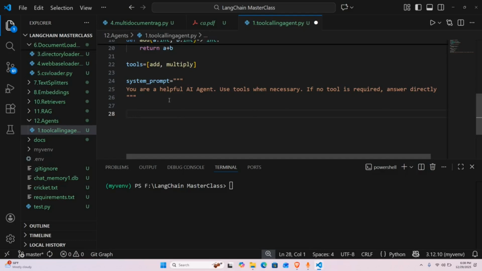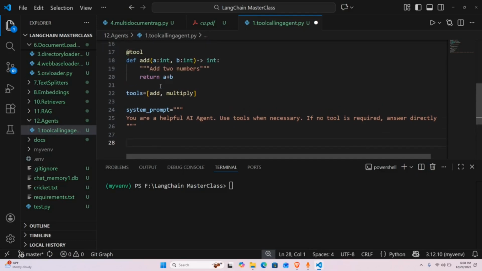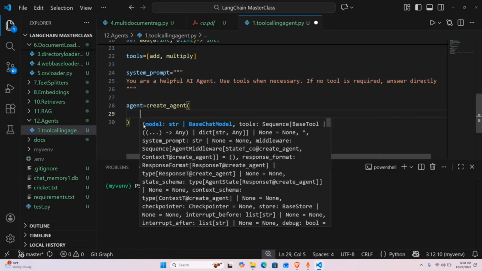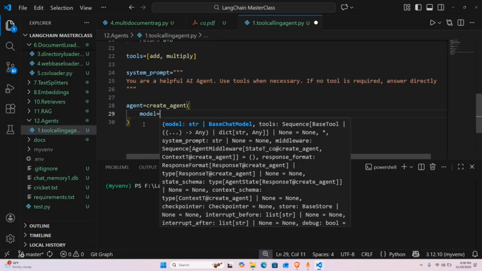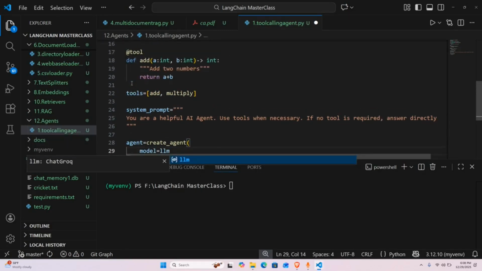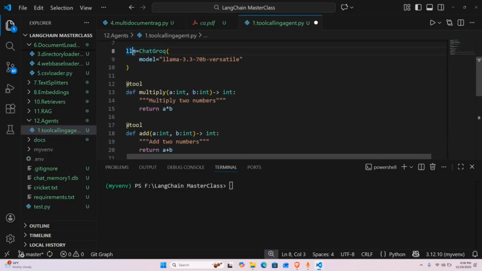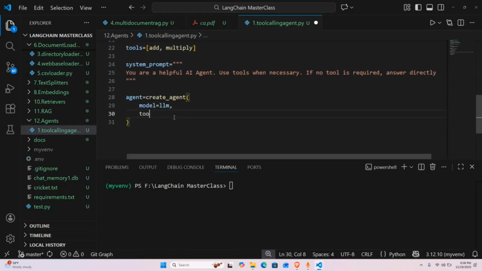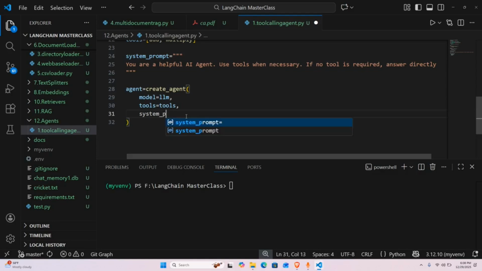Now instead of directly invoking the LLM, I'm going to create an agent. So I'll call this create_agent function from langchain.agents. I'll define my model. My model will be the LLM that I have implemented here. Then I will also provide the access to tools that it has, these particular tools, and then I'll provide a system prompt.